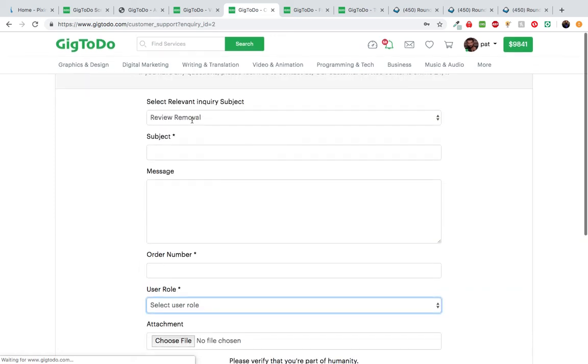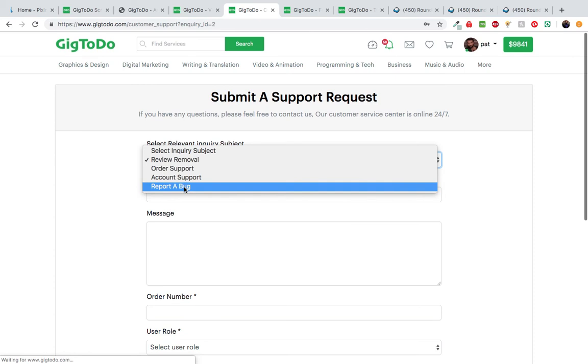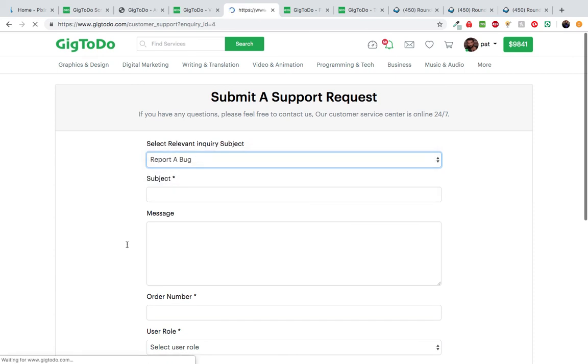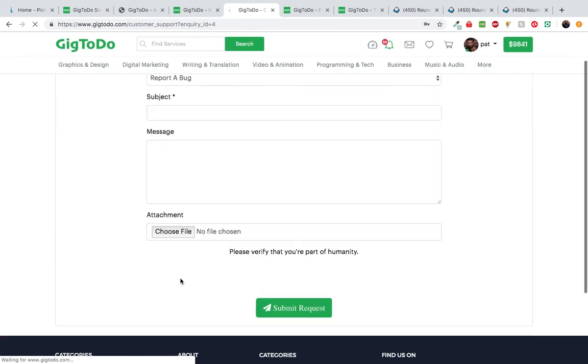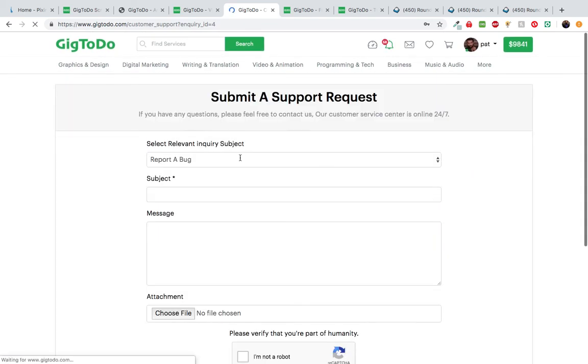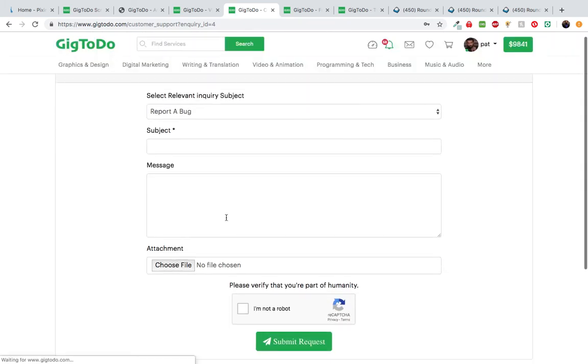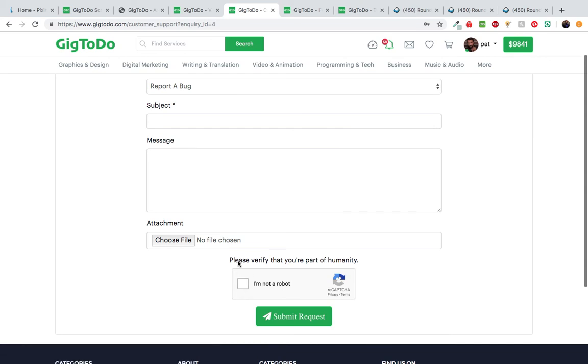However, if we choose an item like report a bug, this has nothing to do with the order number, so it's just going to show this. So that's kind of how this item works. And in order to submit, you're going to have to click on the Google reCAPTCHA, and you configure this in the back end. The Google reCAPTCHA is really easy.